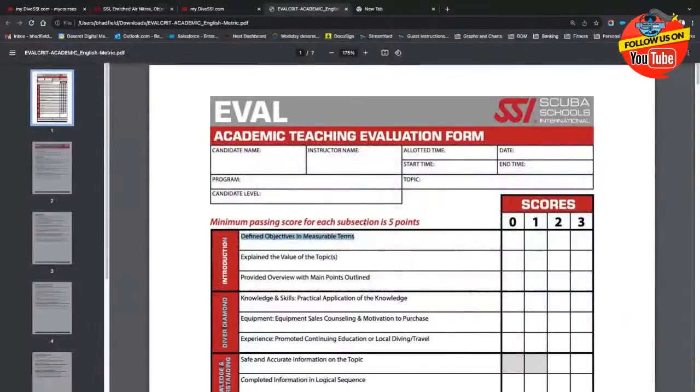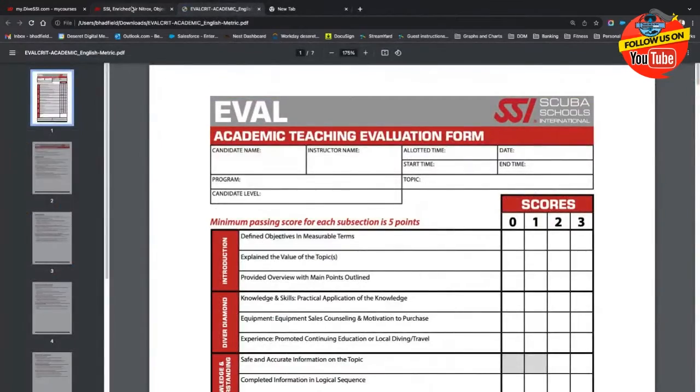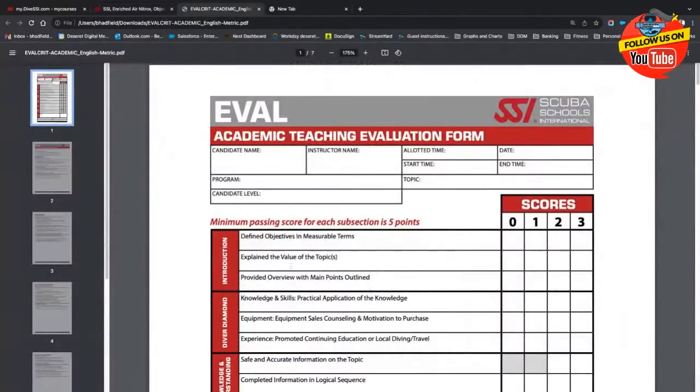So as we go back and look at it, objectives in measurable terms. Well, I'm going to close that one right there, and we can simply go back and here's our objectives. At the end of this, we're going to be able to list the limitations of nitrox, describe the benefits of nitrox, and state the definitions of nitrox. There's straight from the book.